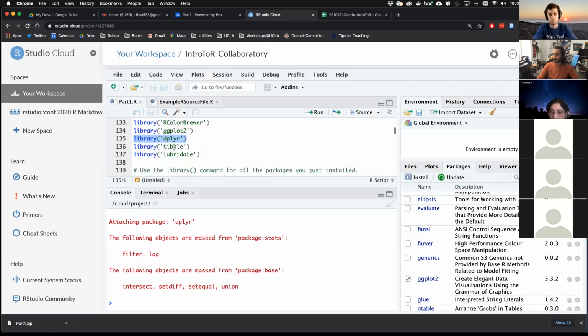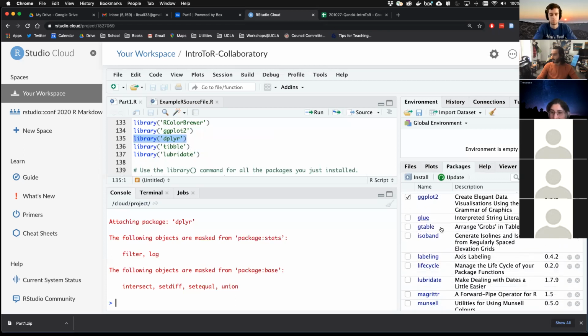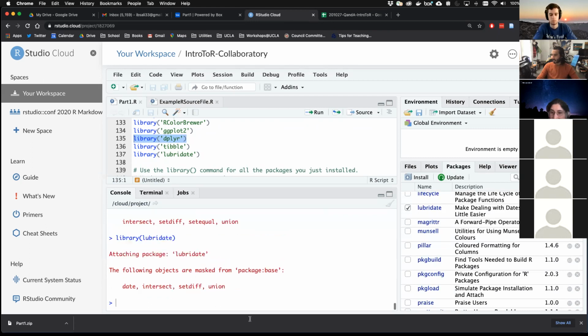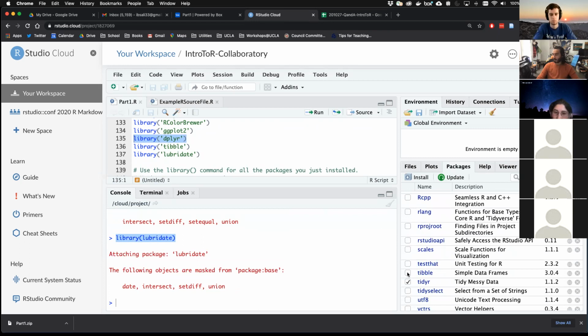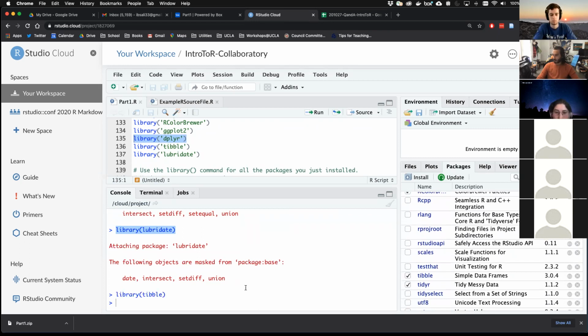So I use the library command to run these. Let's say I want to also load Tibble and Lubridate. I can go to Lubridate and just click that checkbox and it'll automatically load. It'll automatically type that code for you. So this is another easy way of loading the packages. Tibble is the other one. And with that, we can have all of the packages loaded.